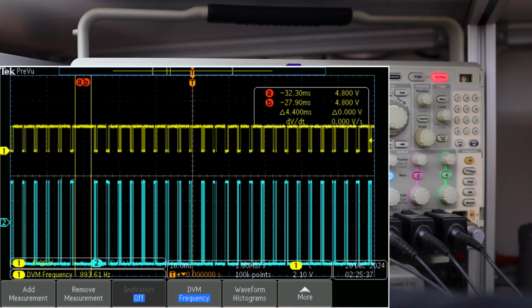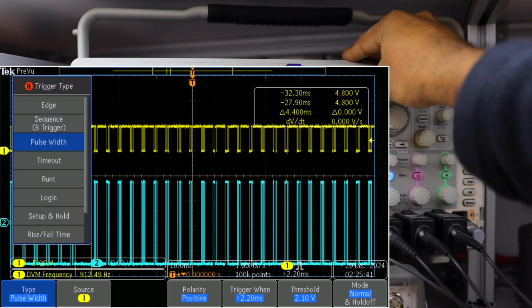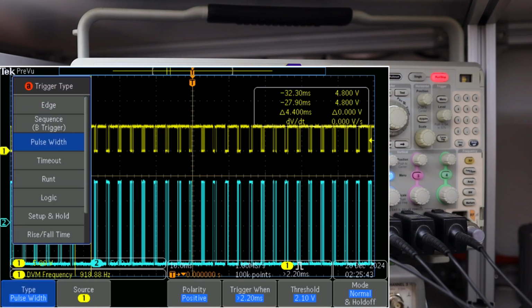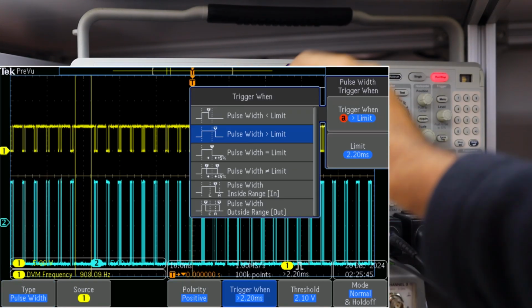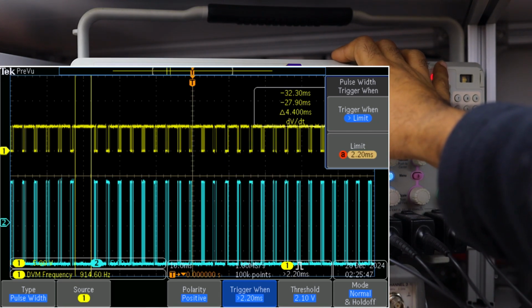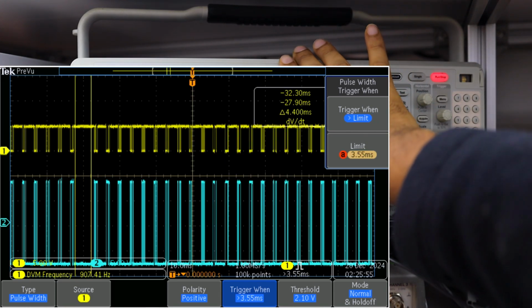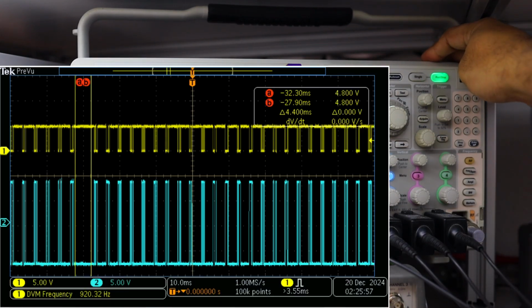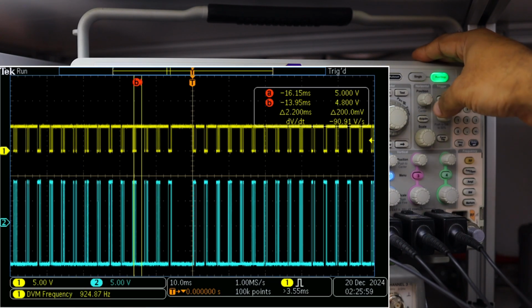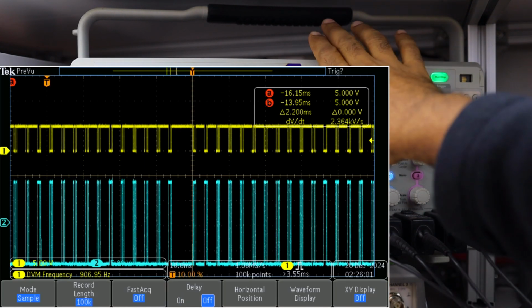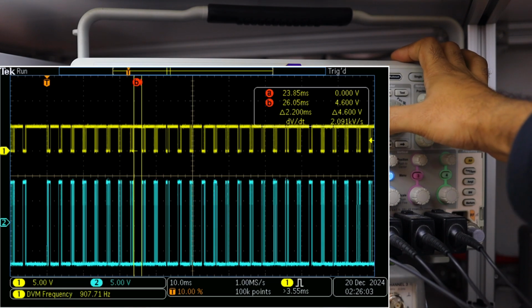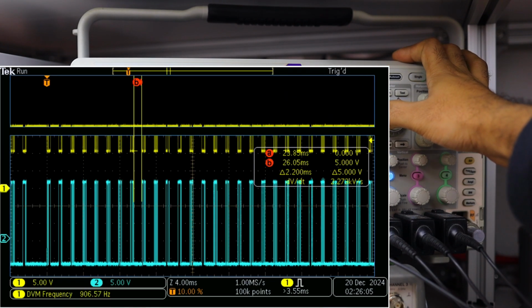Measure, not measure, we'll go to the trigger menu. We will set up a pulse width trigger, and we'll need a positive going pulse, and the pulse needs to be greater than around 3.5 milliseconds. So now let it run, and you see the trigger is rock solid, and there is not even a single movement.